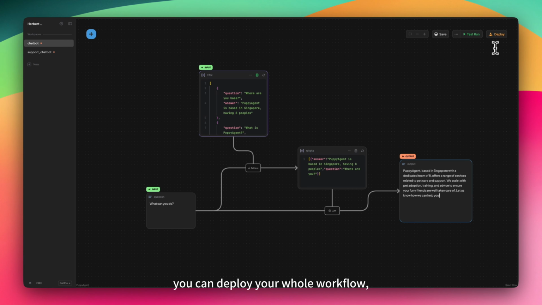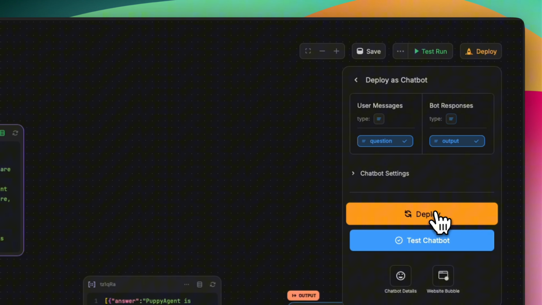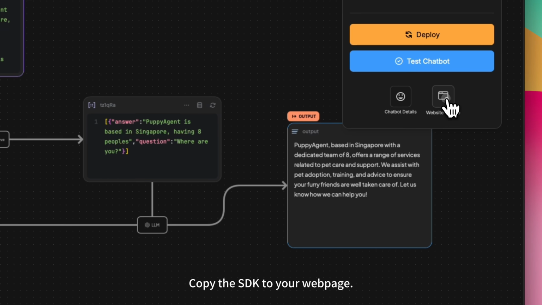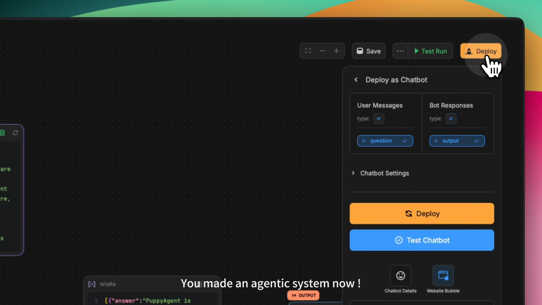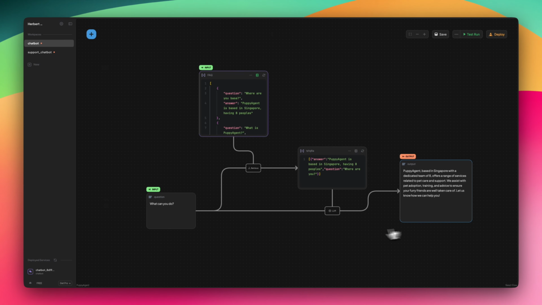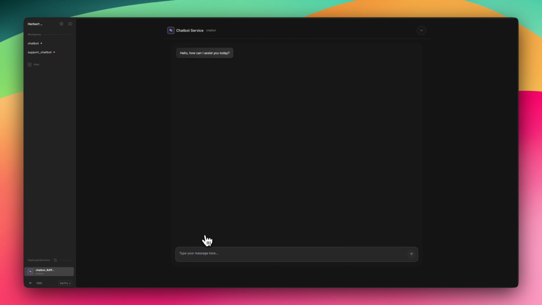When you're ready, you can deploy your whole workflow as an API or directly as a chatbot. Check the input and output ID. Click it. Copy the SDK to your web page. You made an agentic system now. Let's see it in action. You can test your chatbot here.